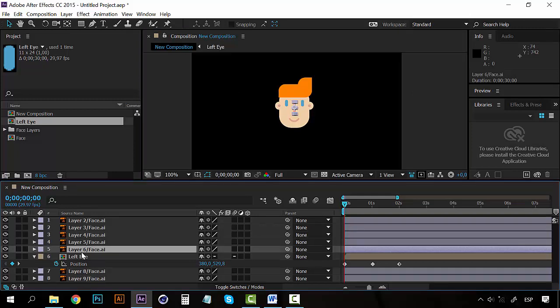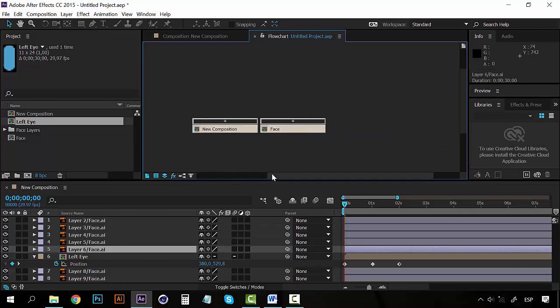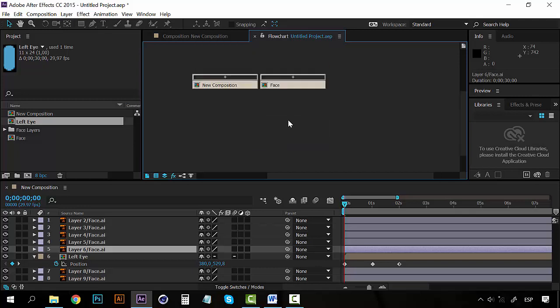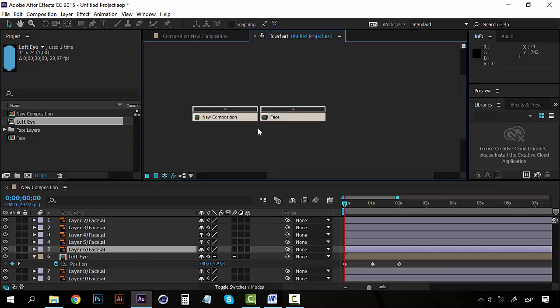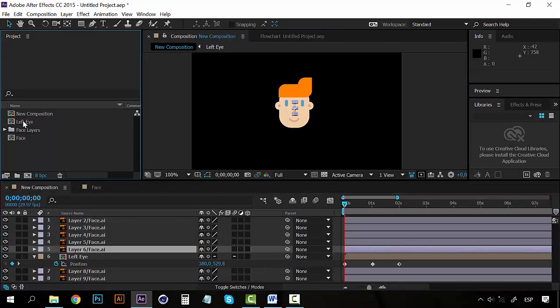Finally, if you go to the project panel, you can click on this part, project flowchart, and it's going to show the flowchart of this composition. You can see new composition here, and you can see the face composition, and you can even open them from here. Of course, you can't see the left eye because this is not a composition but a pre-comp.